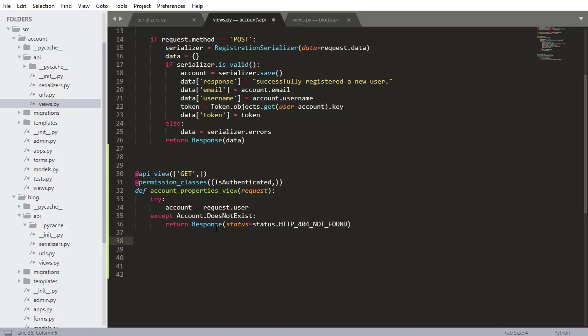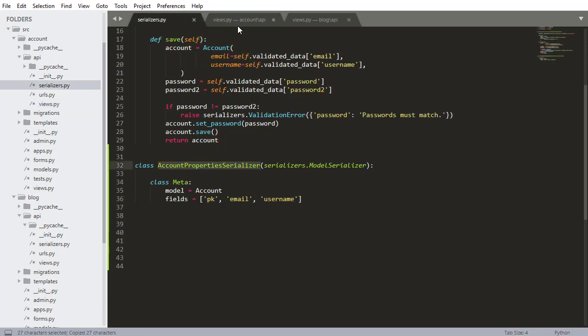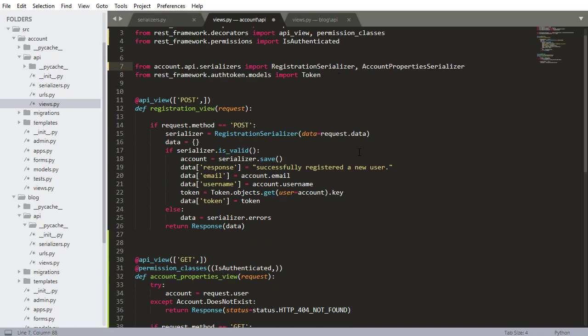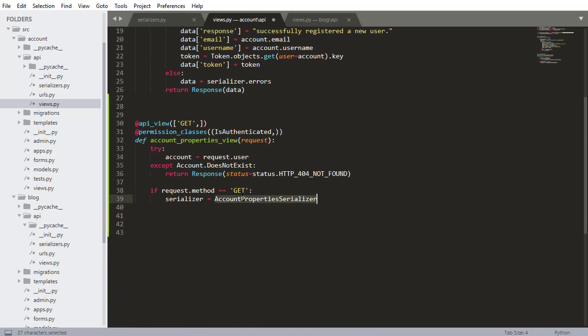So if the user account is found, then I want to check the request. So if request.method equals GET, and remember, I don't believe you need to do this check, but I always do. The serializer equals the AccountPropertiesSerializer, which I don't believe I imported. So let's grab that AccountPropertiesSerializer. Let's import that from the serializers.